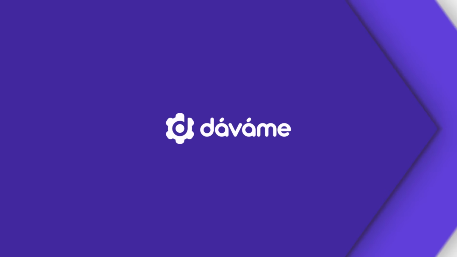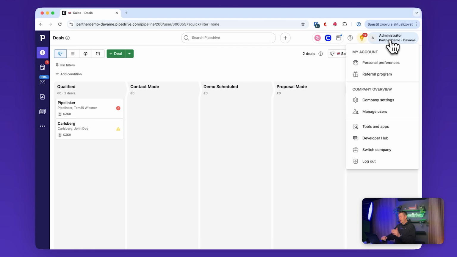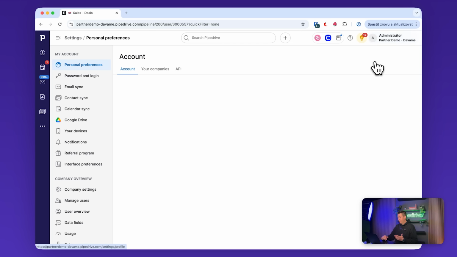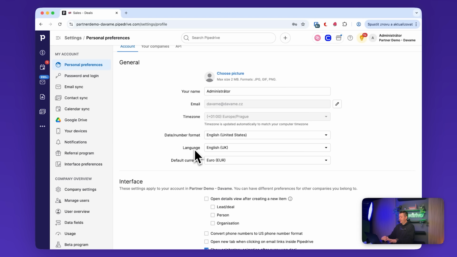Let's go. The Pipedrive setup first. You go to the upper right corner and you can click Preferences, Personal Preferences. It means how Pipedrive is set up for you as a user. You can see your name, date, number format, language, and default currency. Default currency is important for purposes of reporting, because if you have invoices in different currencies and you use different currencies in Pipedrive, then Pipedrive can convert all these different currencies into one single currency in all the reporting. So this is what you can do.